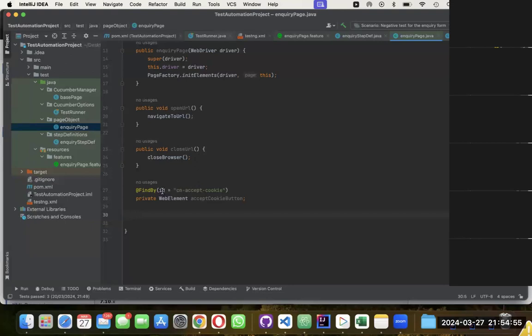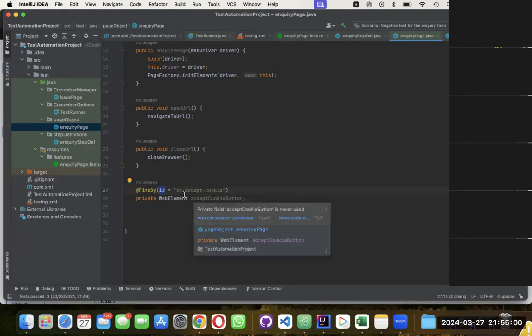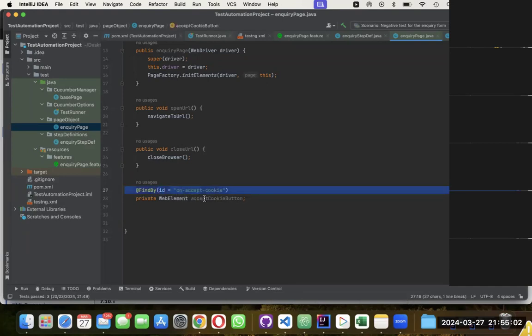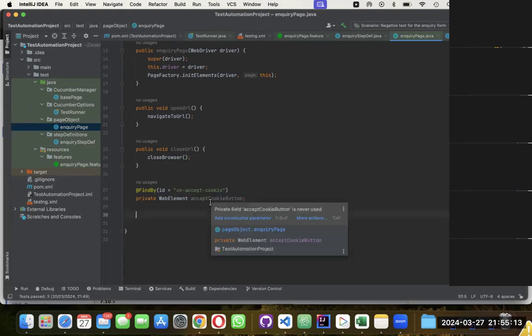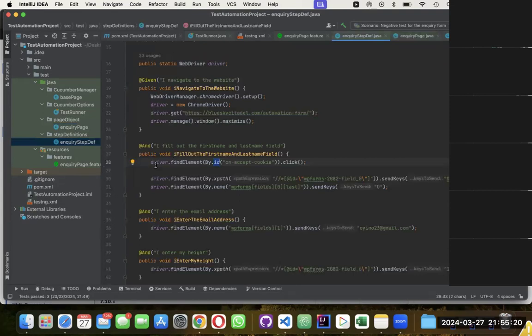I've assigned it to the correct locator, which is ID. And I've also given the locator, which is everything here. I've given it a name called accept cookie button. Now, I need to create a method that would specify the operation that I want Chrome driver to perform. So the simple thing that we are doing here is simply moving everything here into our page object. So I'm going to explain again.